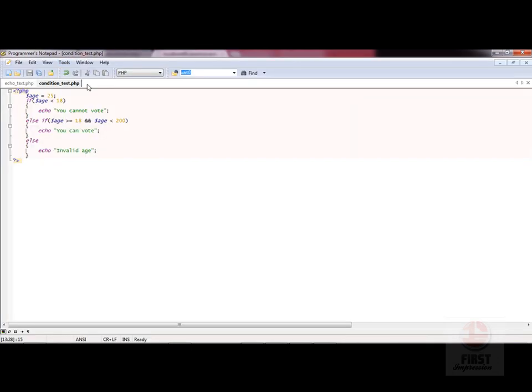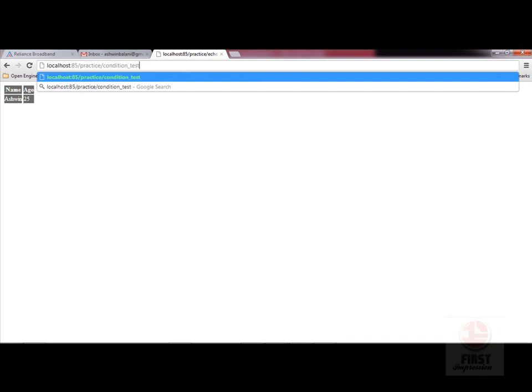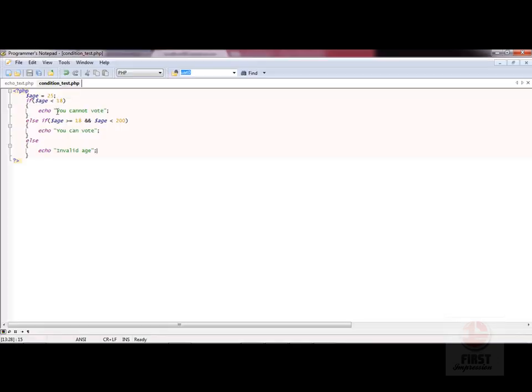I'll go to localhost. That will come to the World Wide Web folder. Inside the www folder I have the practice folder. Inside practice I have the file named condition_test. So I'll say condition underscore test dot PHP. Give me the output. You can vote because the age was 25.